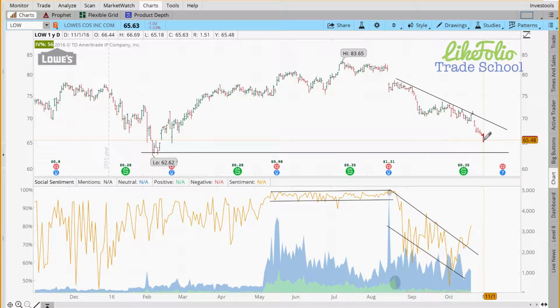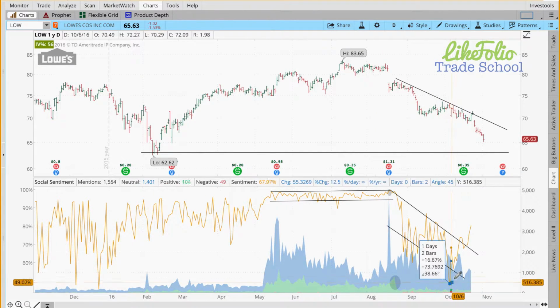So, 2.5 points away from 52-week lows. We've got earnings coming up. I'd like to see it trickle even lower and get closer to this 63 level pre-earnings. But I'd be comfortable starting to buy here. The reason I'd be comfortable starting to buy here is because I'm starting to see a pretty solid reversal taking place in the sentiment here.